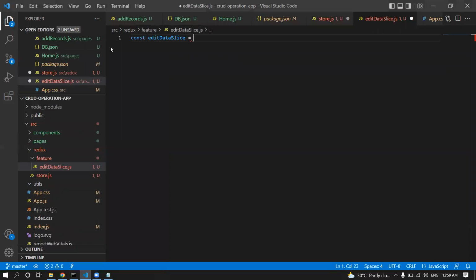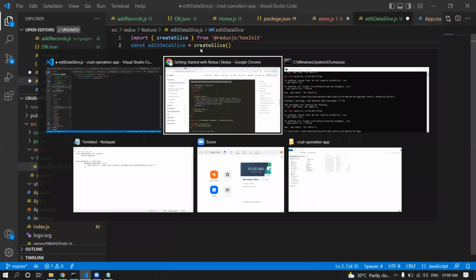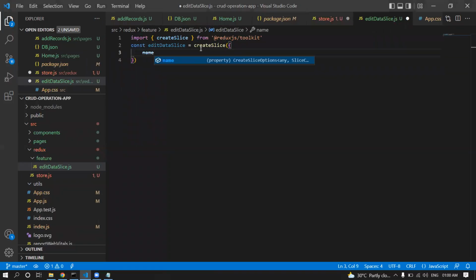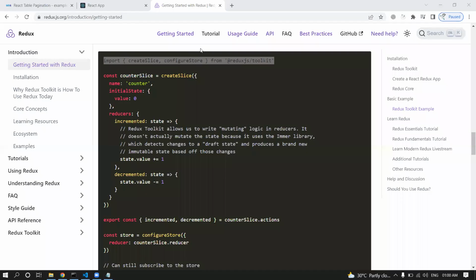Create slice. We need to import createSlice here because we need to create some reducer and action. So createSlice, inside the createSlice, name. What is the name? Edit data. Right. That is the name.